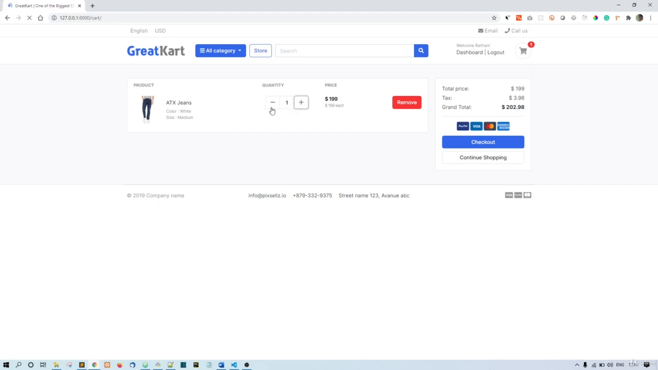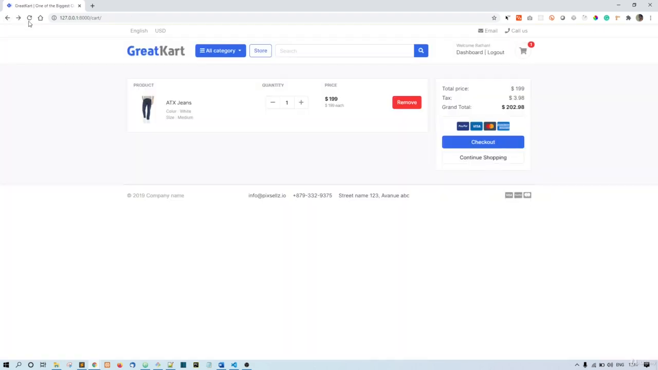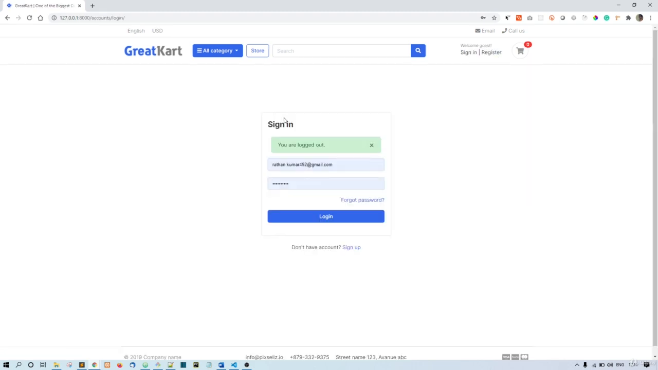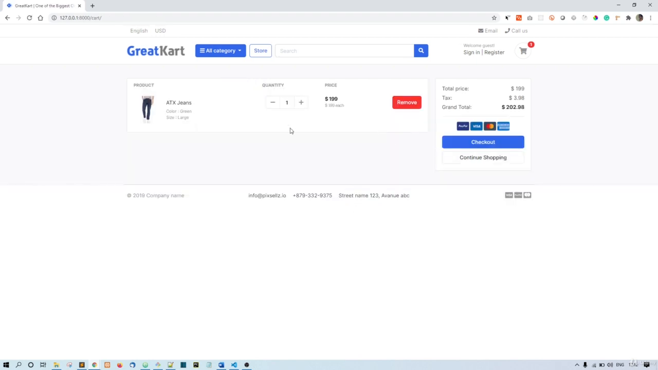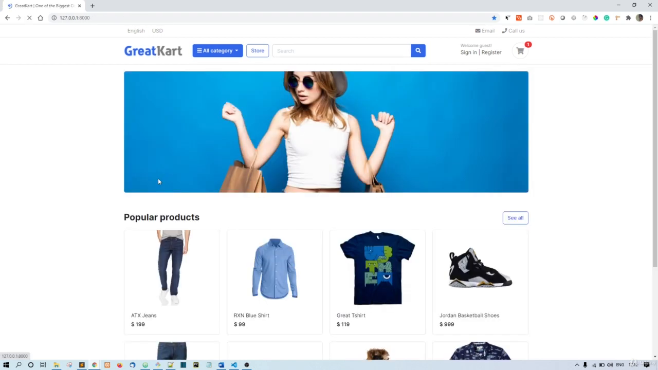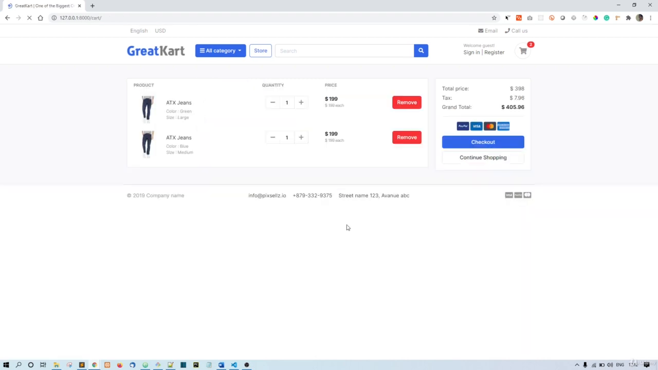And these plus buttons and minus buttons and the remove button, I think remove is okay, but this remove is also not working. We will make only a few changes to all these functions, then it will start working. Once again I will log out and add any product. Now this is added. I'll add two products, blue and medium. So now we have added two products.